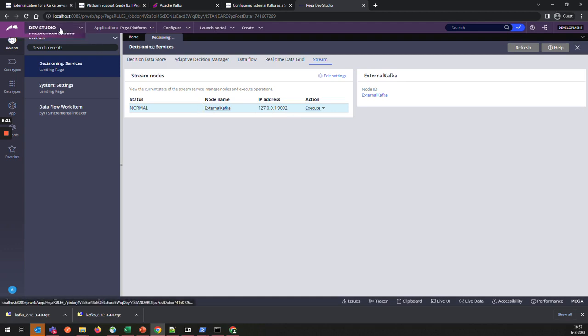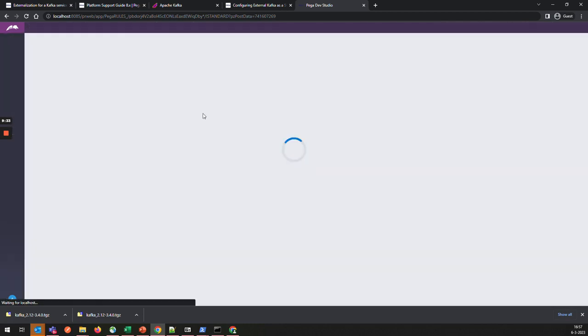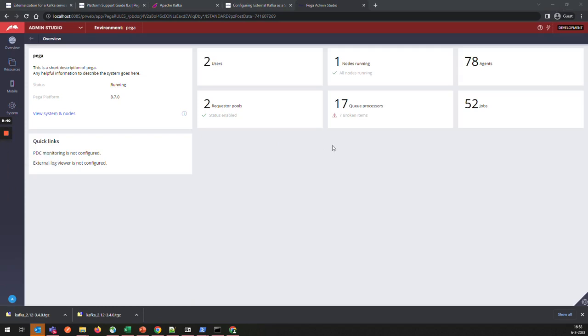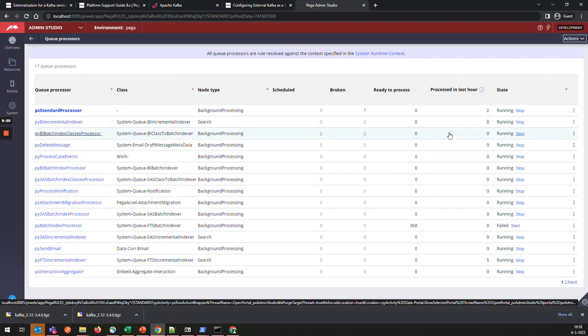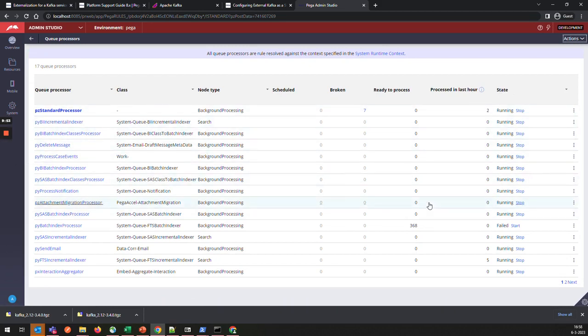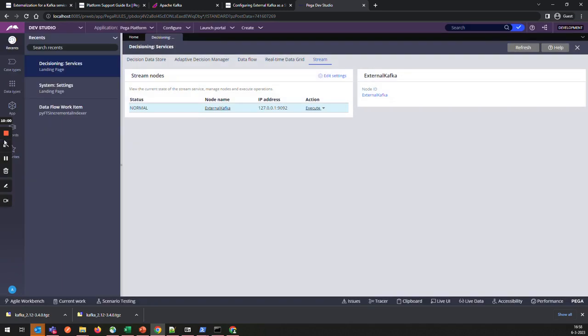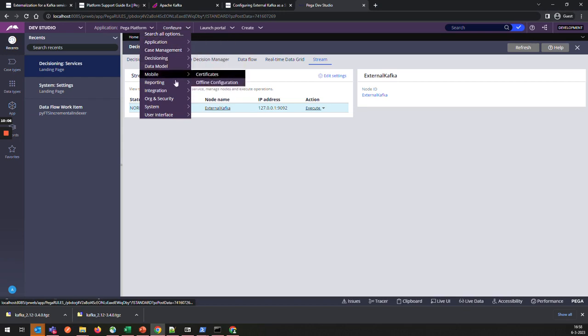Then I will check also the admin studio to see if my queue processors are running correctly. Okay, here I will click queue processors. As you see, they are all running successfully. So that means that my configuration to this external Kafka is successful. I will go back to Dev Studio again, and here in the Dev Studio, I will check my search under System Settings Search.